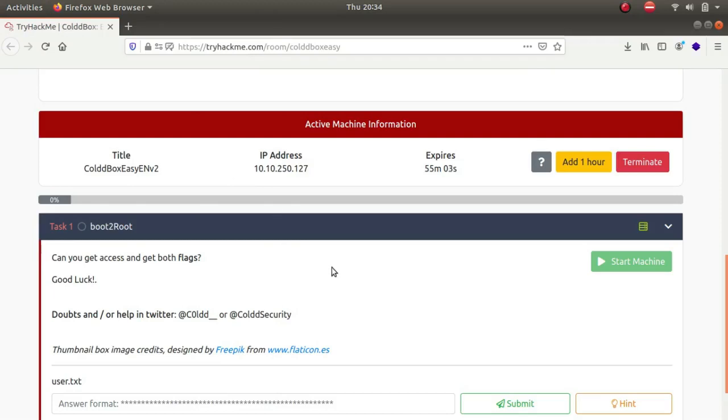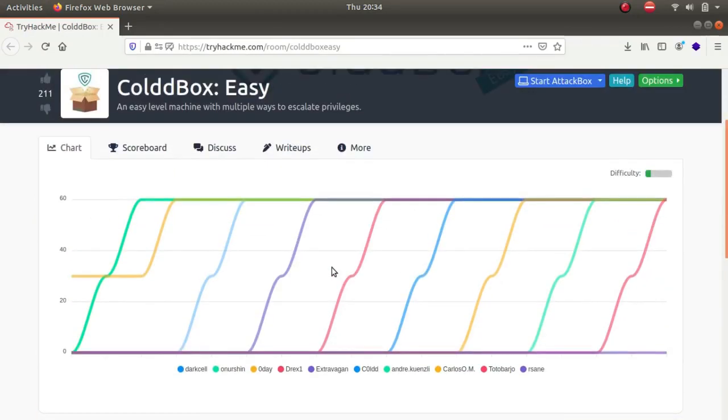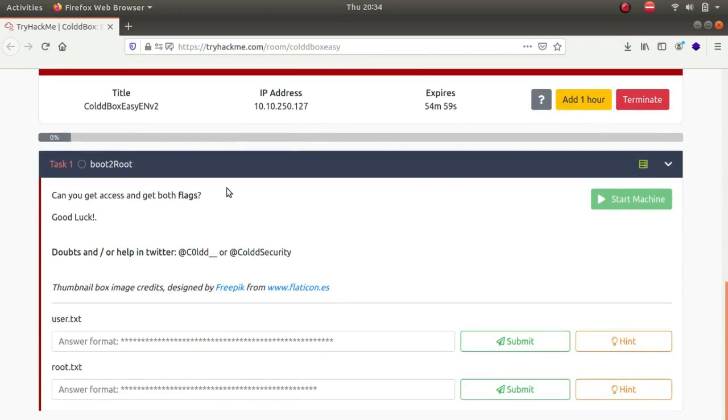My name is Rahul and in this video writeup we will be solving a challenge called ColddBox Easy. It is a boot to root challenge. The challenge description says: can you get access to both the flags? Good luck. So we'll have to find the user.txt and root.txt files. Let's copy the IP address.